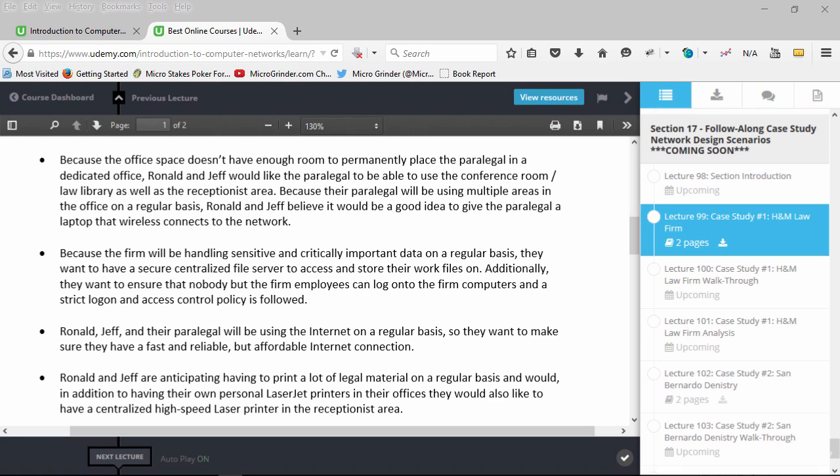Now, they also are stating that they're going to handle a lot of sensitive and critical information because they are lawyers. So they want to make sure that they have a secure centralized file server to access this information, and they want to make sure that it's secure on there. So they want to make sure that only the firm employees have access to get into that, and also to log in to any of the firm computers. So they want strict login and access control policies. So that's telling us that they need a file server, and they also need an authentication server.